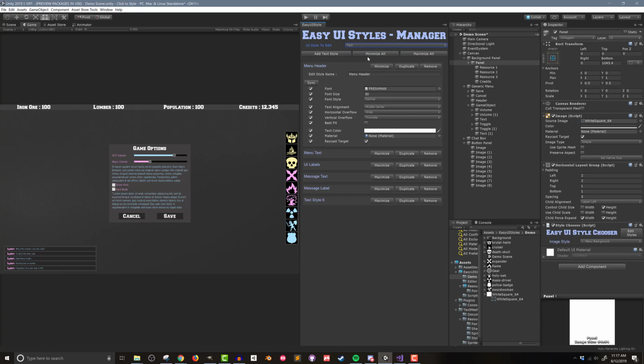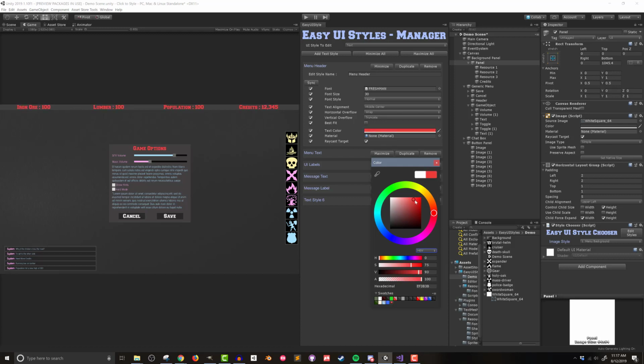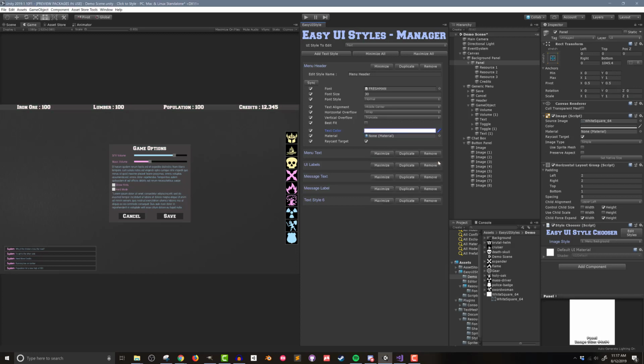I have several text components in the scene that are using this first menu header style. And what EZUI Styles does is allows me to quickly iterate. So for example, if I want to change the text color, I can change the text color here in the editor, and all the text components that are using this style in the scene will change at the same time. This allows for a quick iteration, and you can see how one small effect will change your entire scene.